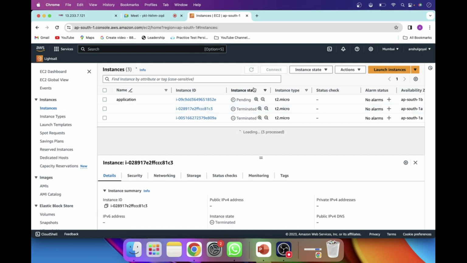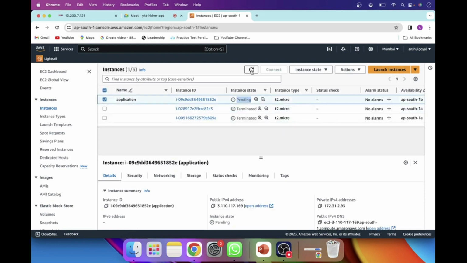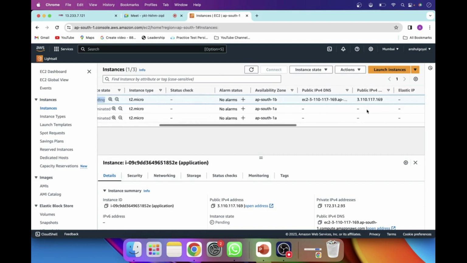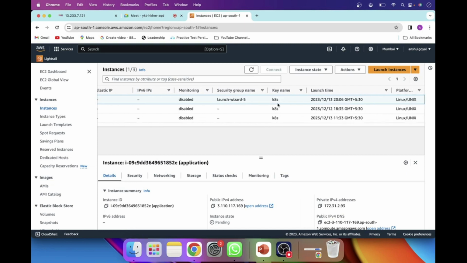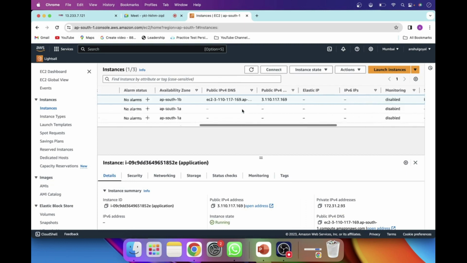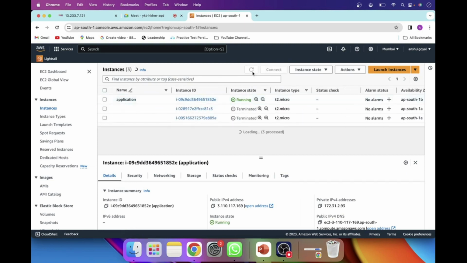It will take one or two minutes to come up. This is our key name, K8s, as of now. But in that scenario, we don't have the private key and we have lost the private key.